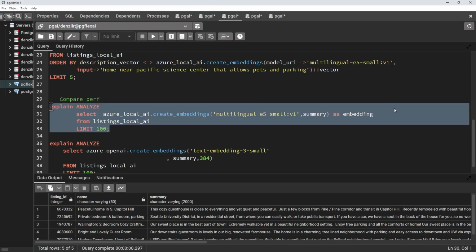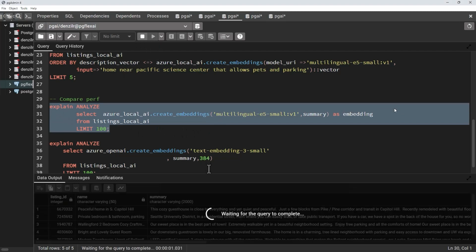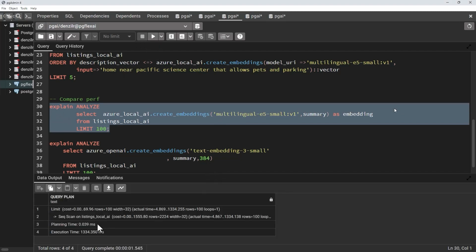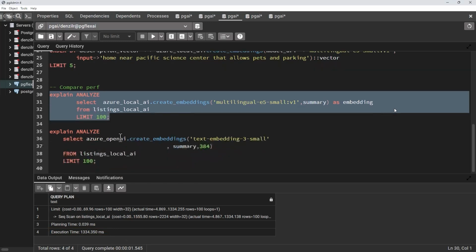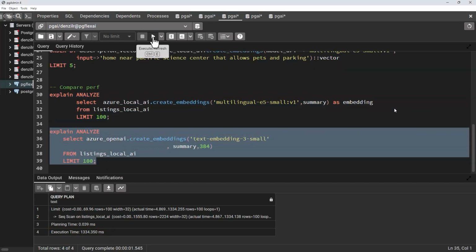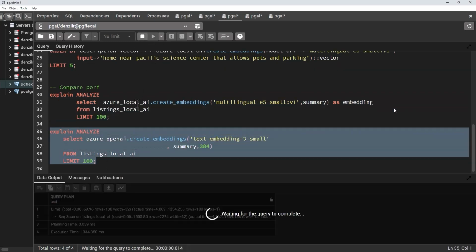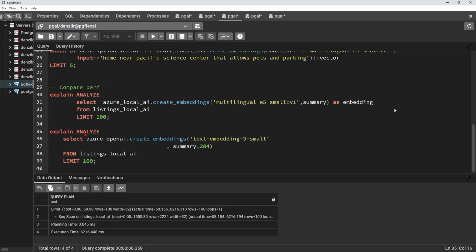So these are generated in database. And I do an explain analyze and see that these 100 embeddings took about 1.3 seconds, which is pretty good from an average perspective. If I look at remote calls for the same scenario, 100 embeddings, calling the Azure OpenAI create embeddings call, you see the same 100 embeddings took 6.2 seconds. So that shows you the difference in speed between local embeddings and remote embeddings.